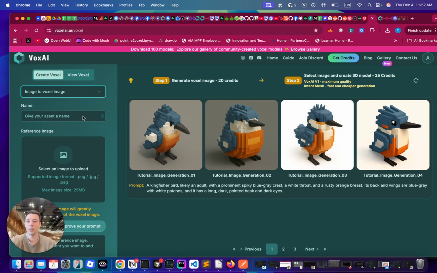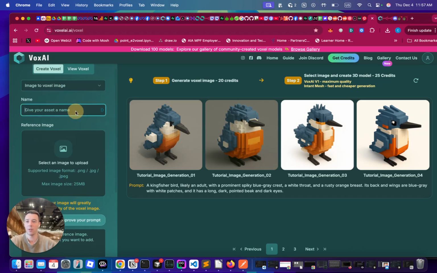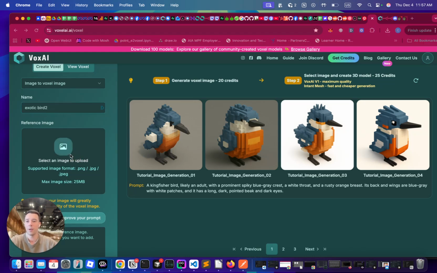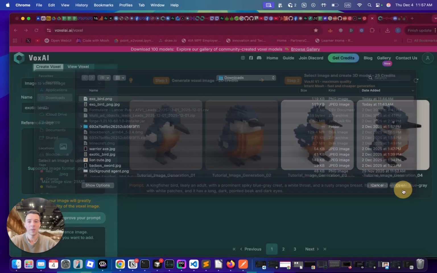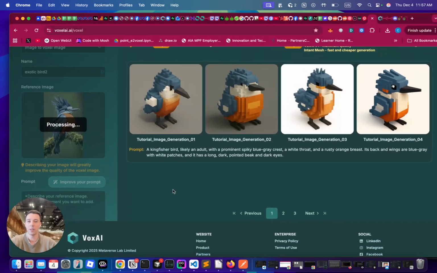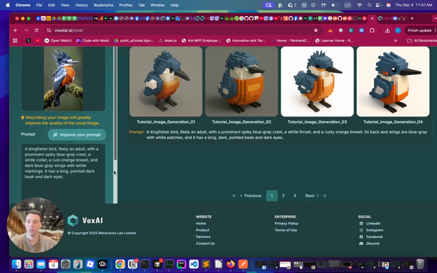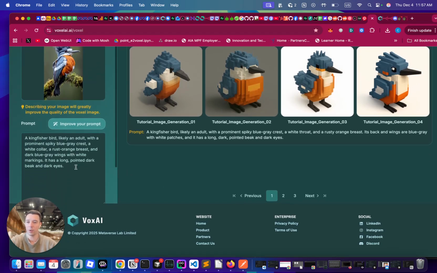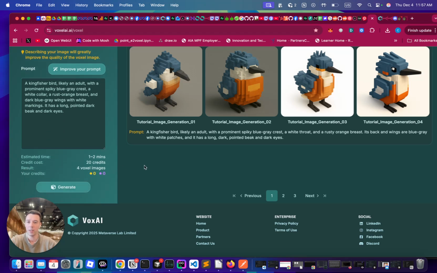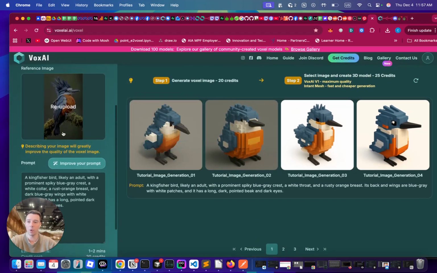So now let me show you essentially what we've done in the tutorial, how to do it in the app. You select the image to voxel image function here. You give a name to your asset, and you enter your image. And it's going to do the exact same thing. It's going to analyze your image and add a description. The only difference is here: if you want to modify the description, you actually can. If you see any error, or if you want to do it manually and add some things, you can, and then you can generate, and it will generate your 4-bird image.